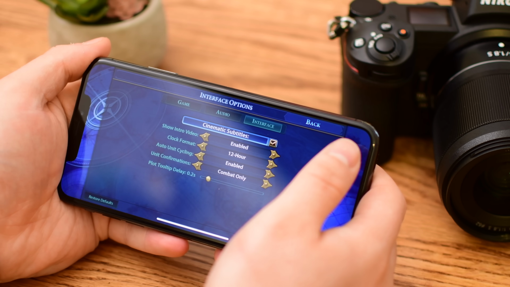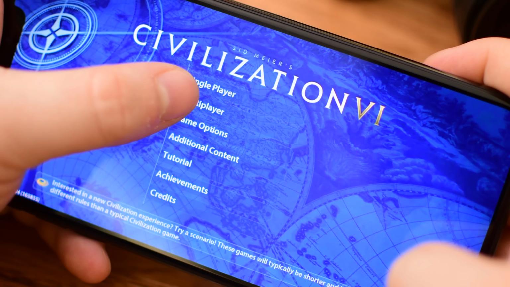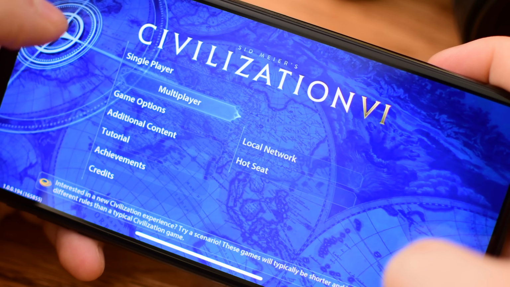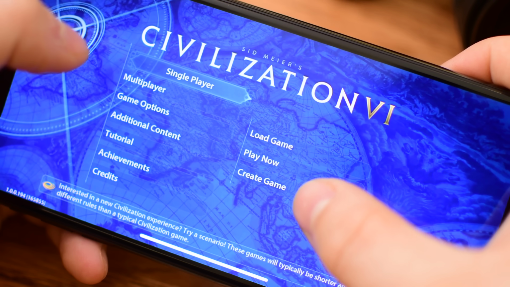Play as much as you want with all the advanced features that you'd expect, whether it's running on your computer, your iPad, or your phone. Once you do unlock the game, you're going to notice additional options, including multiplayer, local and hot seat.